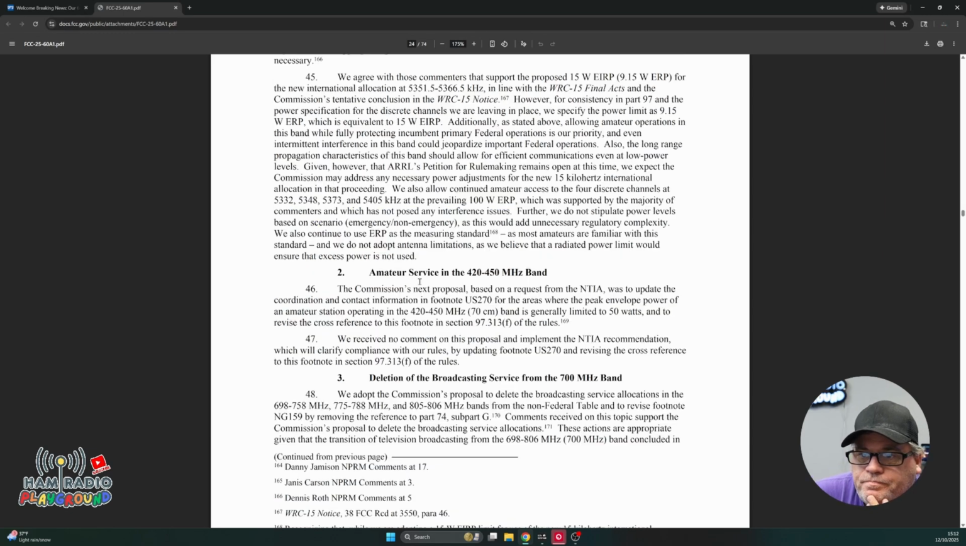All right, section 2. Amateur service in the 420 to 450 megahertz band. Commission's next proposal is based on a request from the NTIA. Was to update the coordination and contact information in footnote US 270 for areas where the peak envelope power of the amateur station operating in 420 to 450 is generally limited to 50 watts and to revise the cross-reference of the footnote. We received no comment on this proposal and implemented the NTIA's recommendations and will clarify compliance with our rules by updating the footnote.